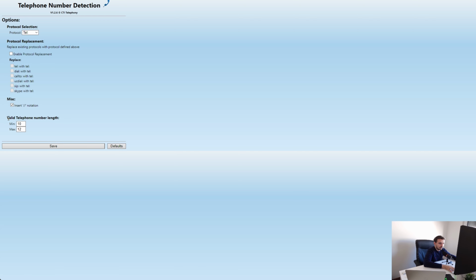And on the bottom you have this valid telephone number length. I've chosen minimum of 10 and maximum of 12. You can also choose minimum 10 and maximum 20 if you like, but that way all telephone numbers with extensions will also be included, and you cannot dial extensions when you're dialing phone numbers. So this is the setting I'm using. You can use anywhere between 10 and 20, 10 and 18, 10 and 15, whatever you would like to, but I'm using 10 and 12 over here. After all of that, you click on save.